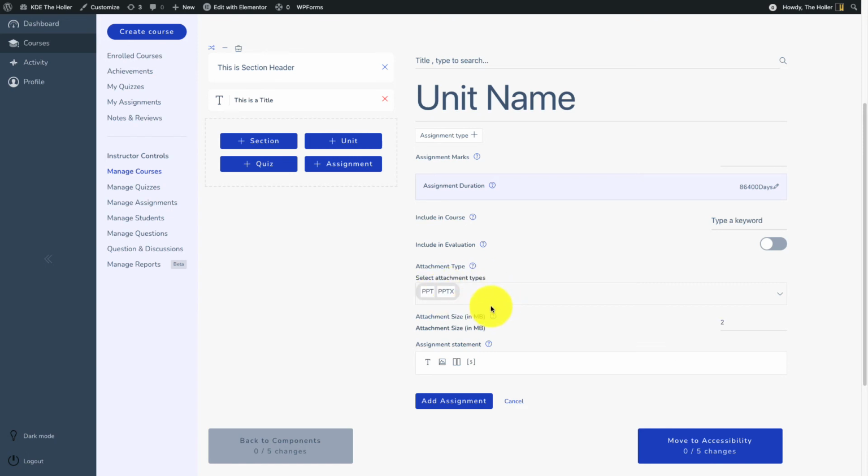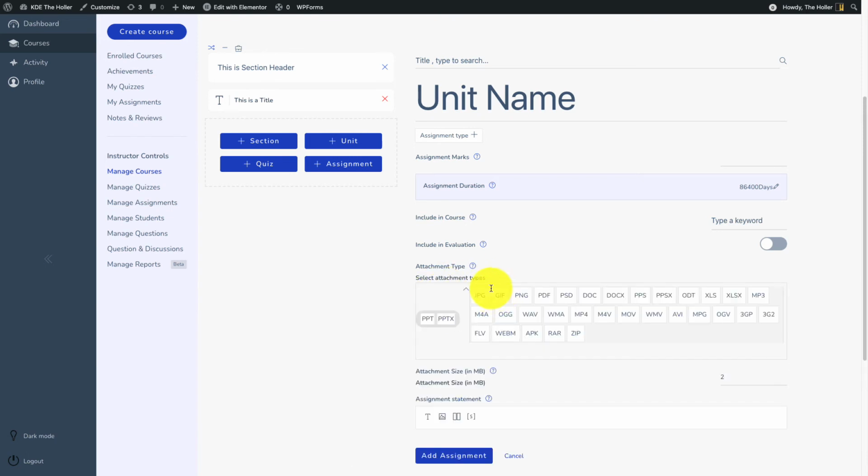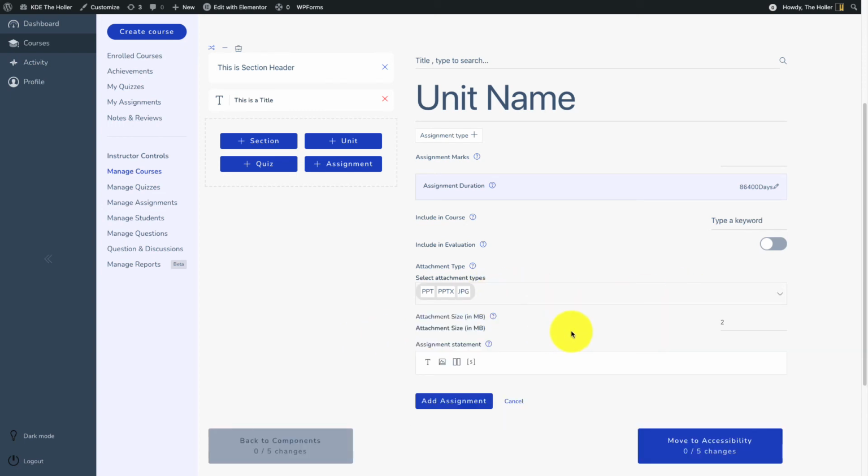If you are going to have them upload documents, you need to make sure you choose all the file formats they might upload, and you can just choose all of these if you would like to do that. I'll add JPEG as well. If you want to set an upload, we can set that to say 20 megs.